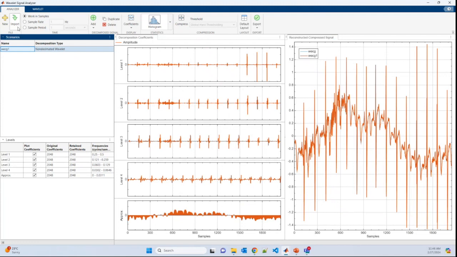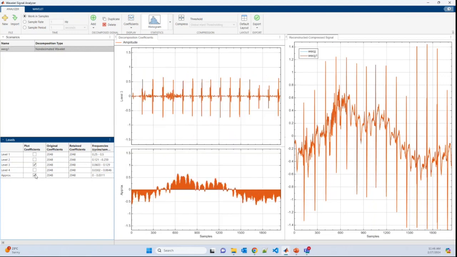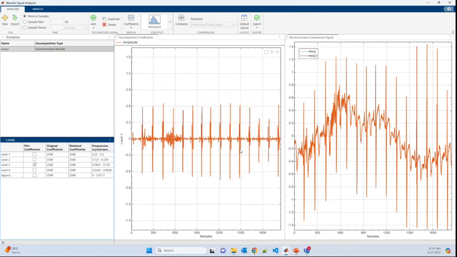I skipped one part of the workflow, which is import. So it's important that you get your signal first into the app, and then you start denoising or compressing your signal. Now I want to filter this, and I want to have what we call the ECG filtered for further processing. I can unselect these levels that I think are not relevant or don't contain any relevant information. I can filter them this way by just unselecting, and I will end up with this one, which looks close to what we know about ECG signals.